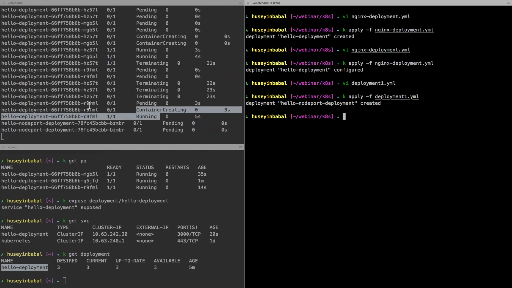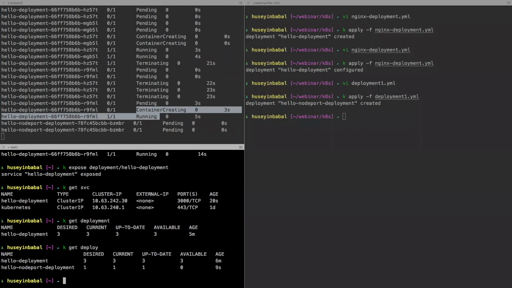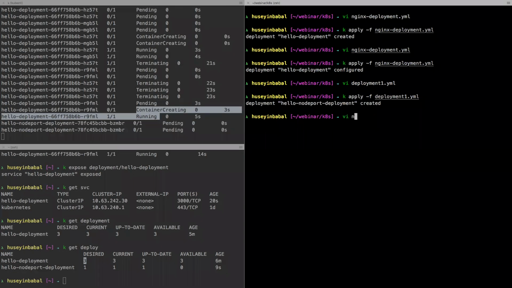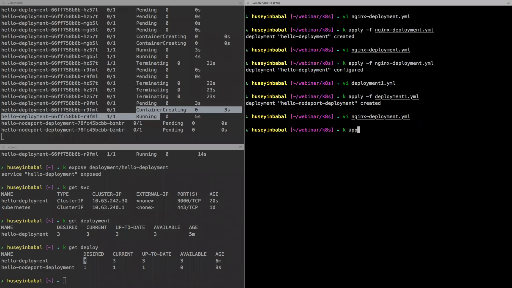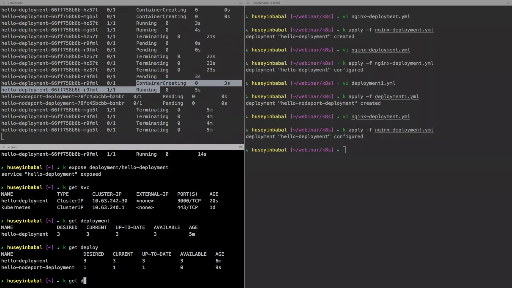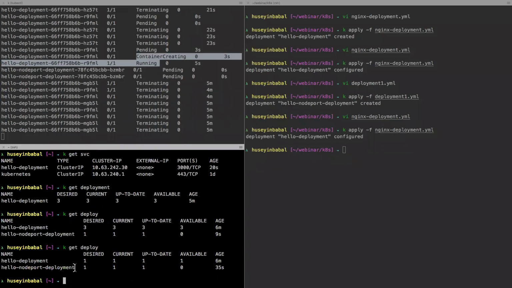Okay, we have two deployments right now. Okay. In order to not have insufficient CPU, I will decrease the replicas to 1 again. Okay. So we have two services here. And then I will try to expose the other service to the outside.